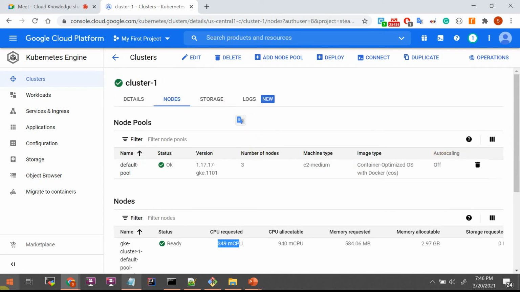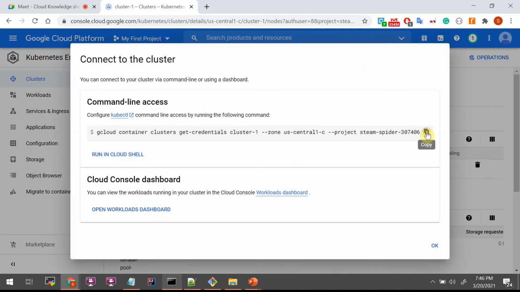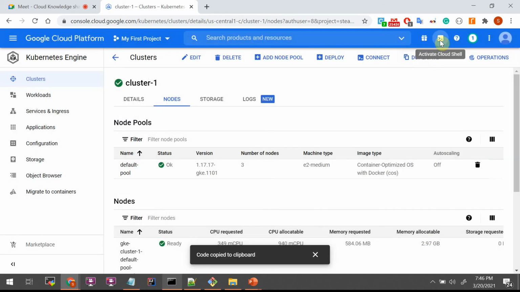Okay, so let's come back. Let's try to connect to this cluster now. This is the connect component. I'm just copying it. I'm using Cloud Shell.